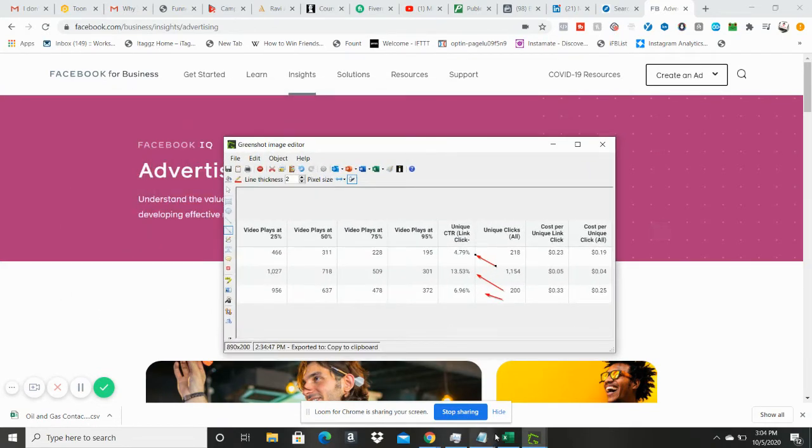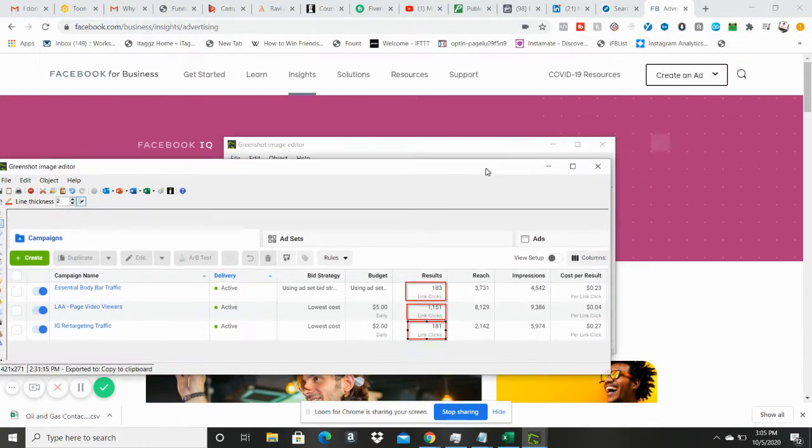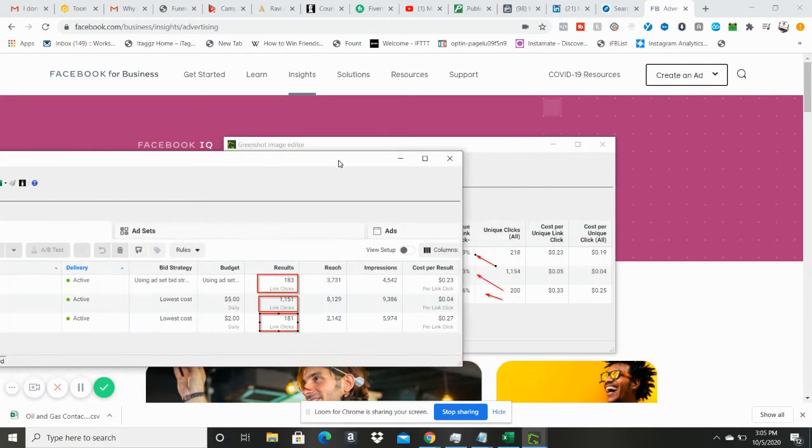So let's start. Actually, let's take a look here. Here is the results column. The results column is going to show you, if you're running a particular type of ad, let's say a traffic ad, or maybe you're running an ad to get increased video views, how many people actually clicked on that link, the link that would go to your website.